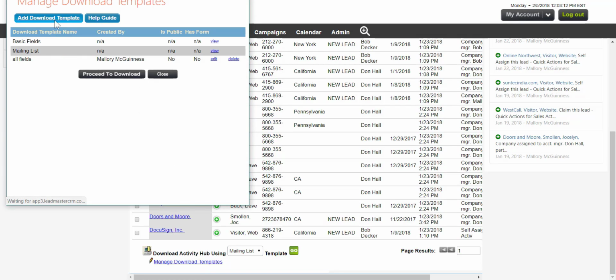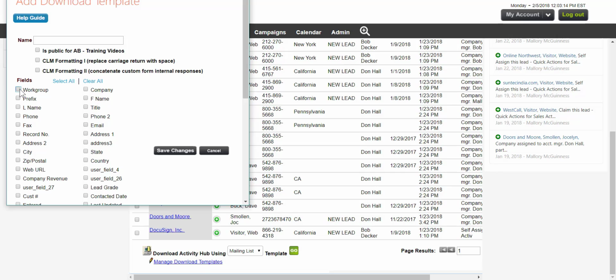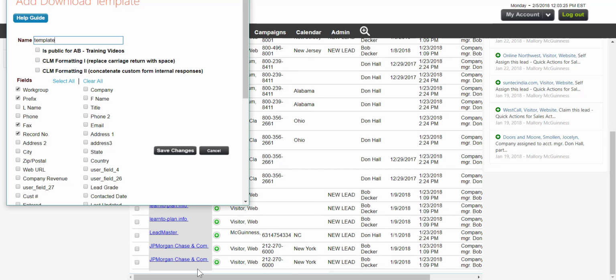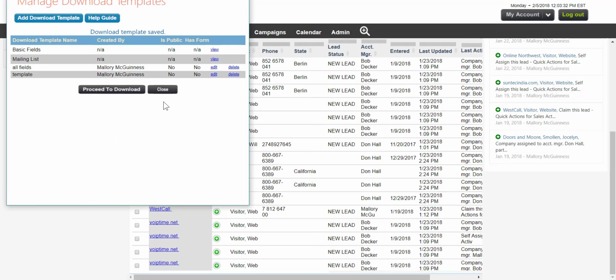Add a template. Select what you would like to see. Give it a name. And click Save Changes. This concludes the video on the Advanced Activity Hub.